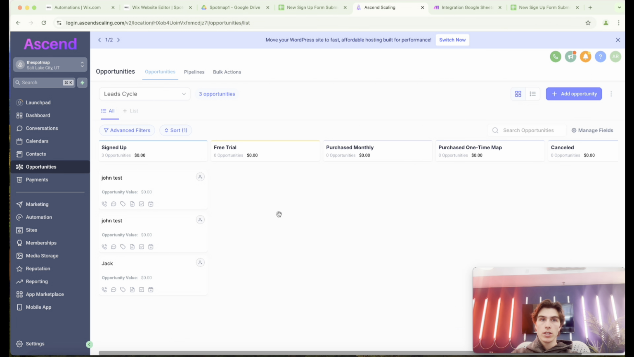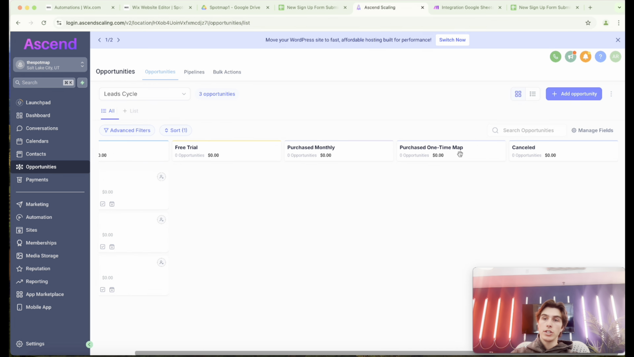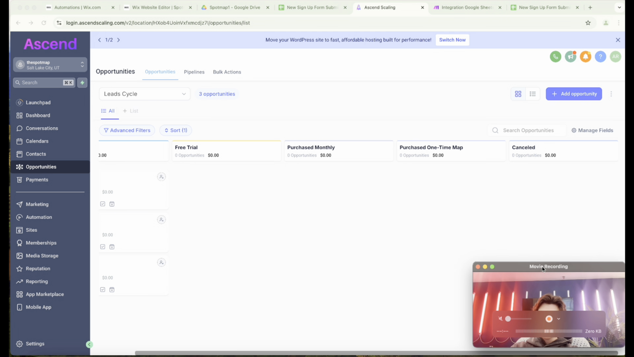Now you can do this with various different kinds of triggers on Wix. If you have a cancellation, for example, I'll be setting up another automation for when a subscriber cancels on my Wix account. I'm going to update the opportunity and add them to canceled. So stay tuned for that video.